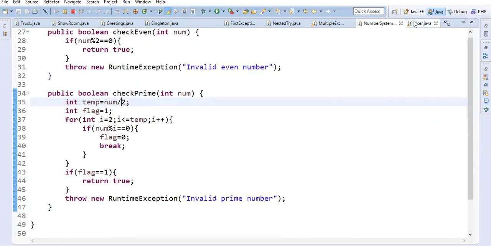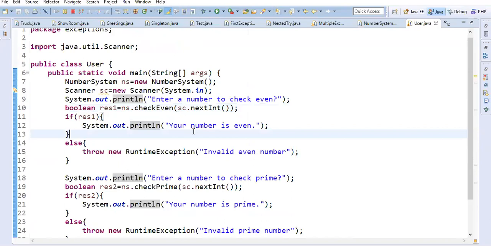Now let's get back to the user. Okay. Now see. Wait.